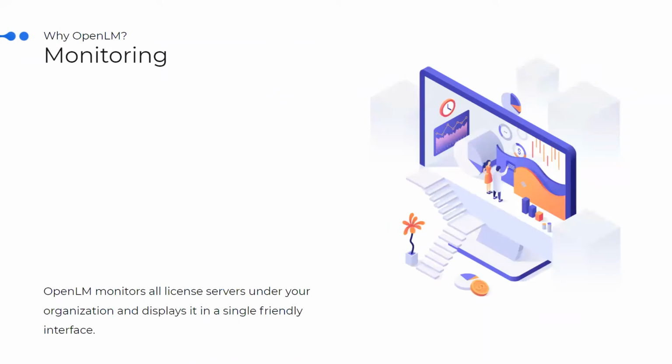Now let us see why we need OpenLM. First of all, monitoring. This means OpenLM monitors all license servers under your organization, and it displays it in a single friendly interface. This means you don't have to jump back and forth between different vendor interfaces. You will have all licensing information you need in one place. OpenLM provides you with live streaming of data, full reporting capabilities, and statistical prediction to better understand your licensing environment and overall utilization of your licenses.